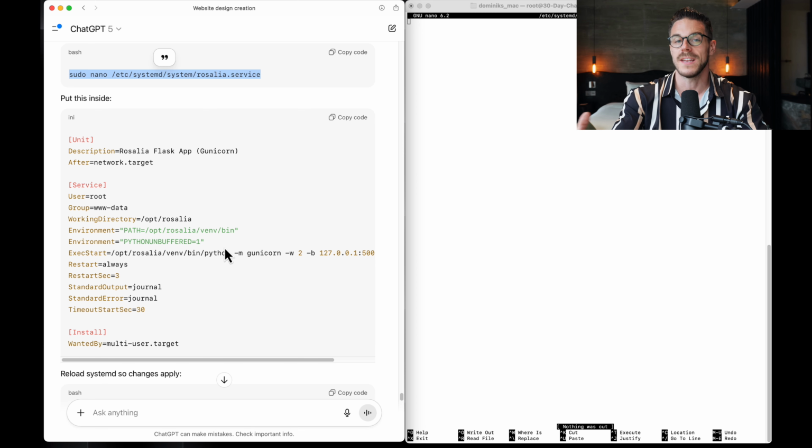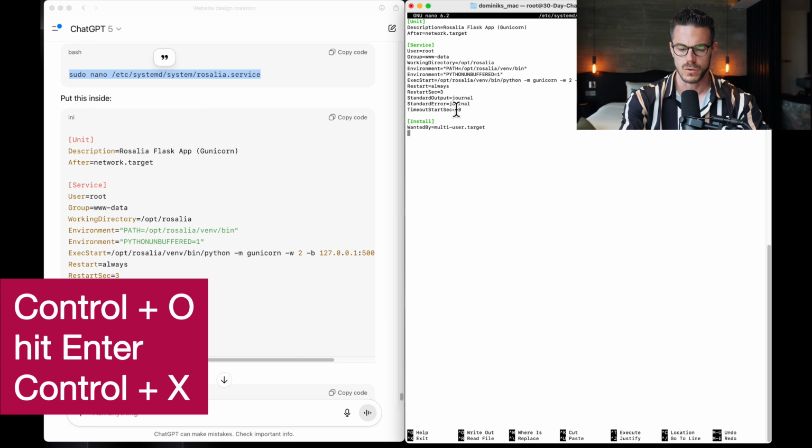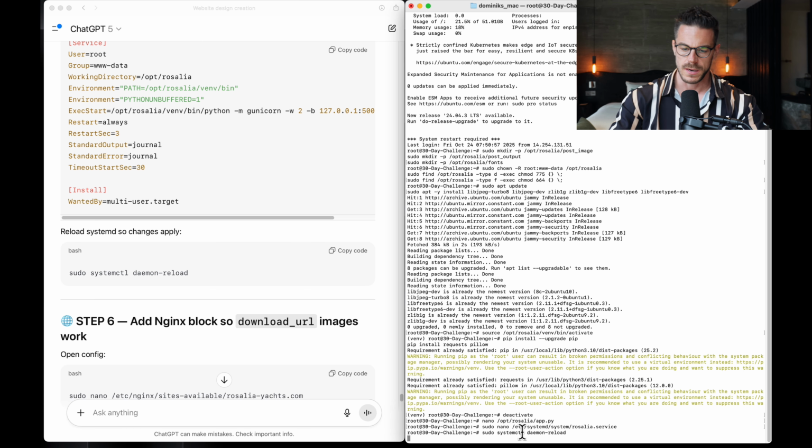Of course, if you did everything exactly like I did it with the same names and everything, you can just copy that. All right, so we paste that in here, and we use Control O, enter and Control X to go out again. Then we reload it with exactly that line. We paste it and we hit enter.